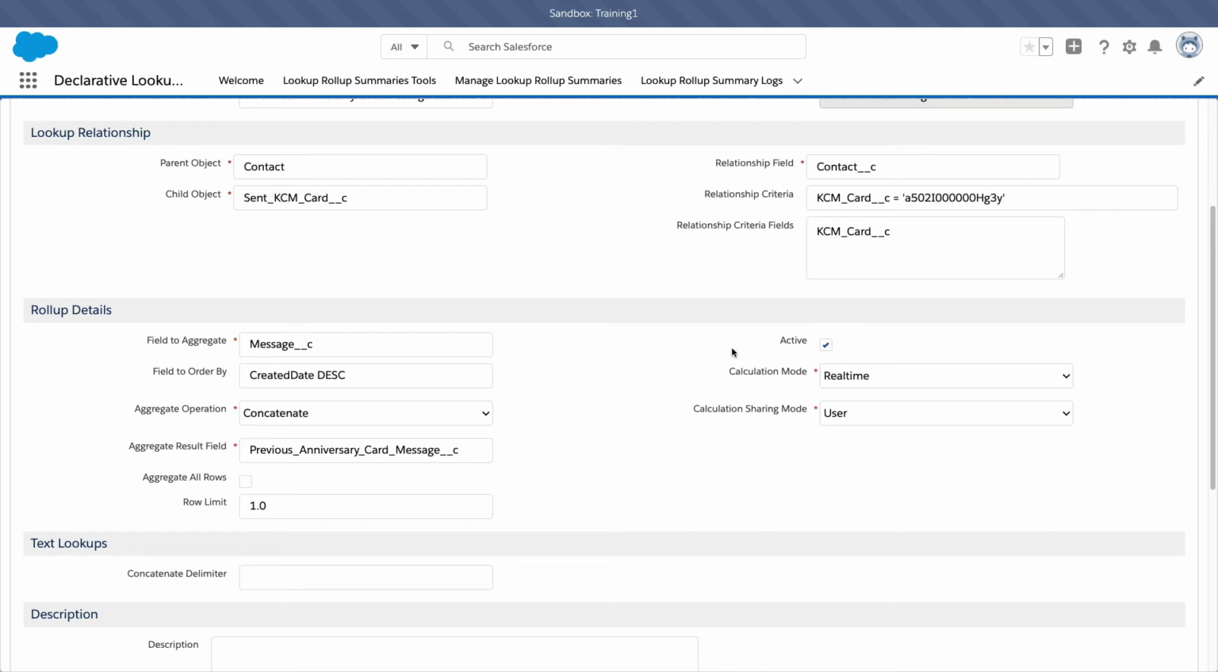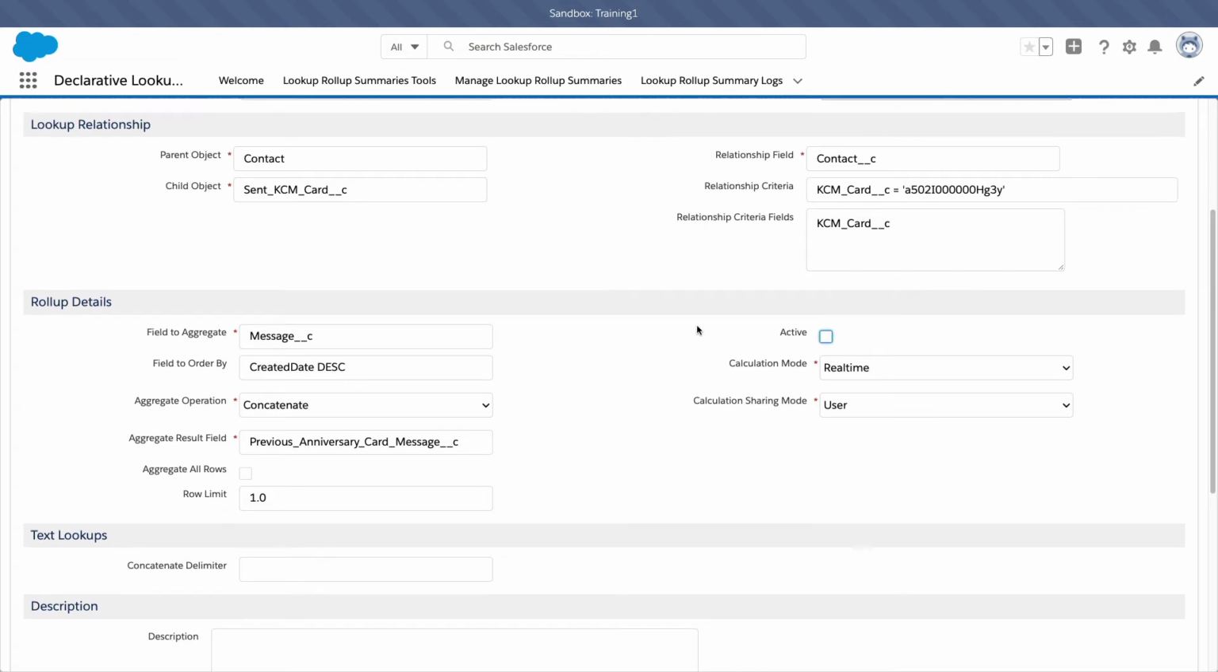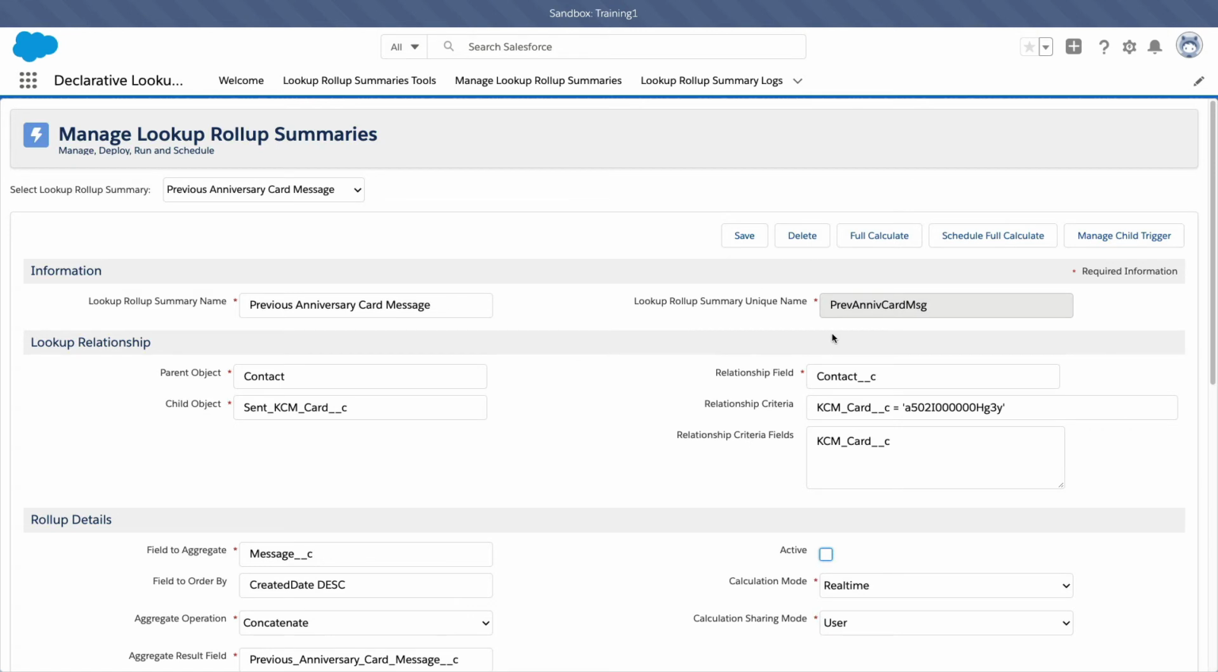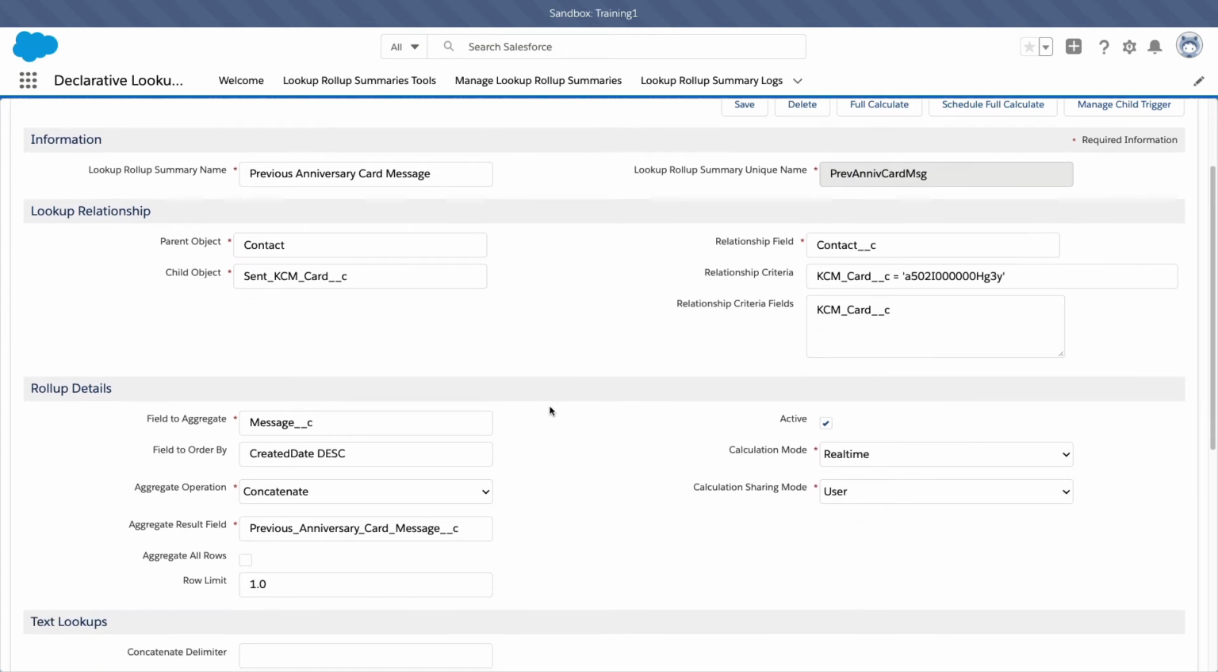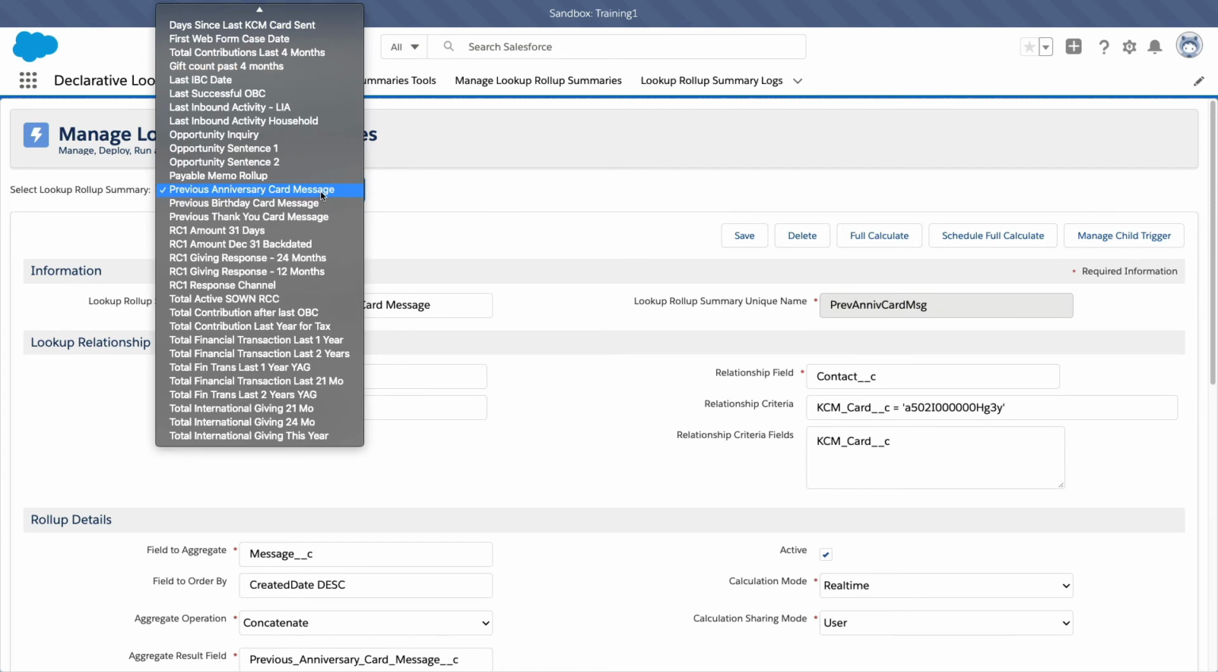And then, like usual, you don't activate it first. Save it. After you save that, you have to deploy the trigger. Once the trigger is deployed, you go back here, activate it again and save it. Then you can do a full calculate and then schedule, if you want to schedule to run this calculation every day, every week, or every month. So the same thing with the other two.